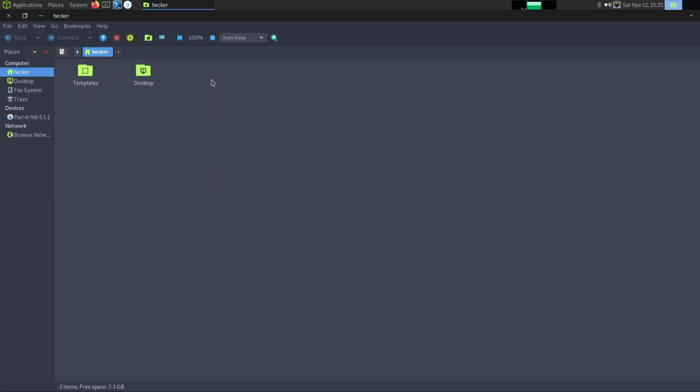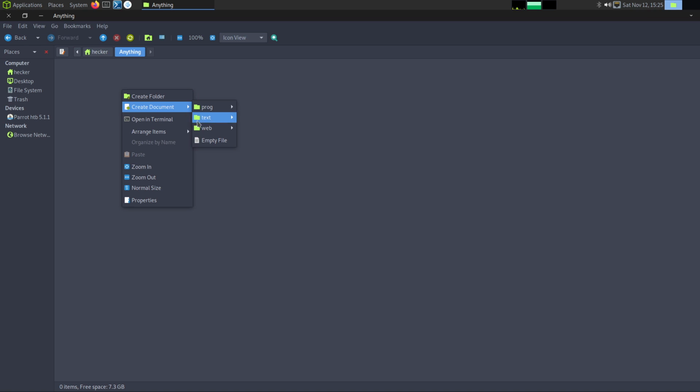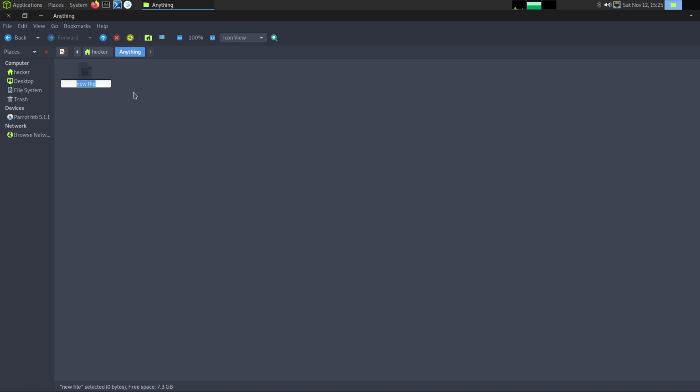In GUI, graphical user interface, we can create a folder or anything, and we create an empty text file. It's simply called GUI. In GUI, the user can easily interact with the system graphically.